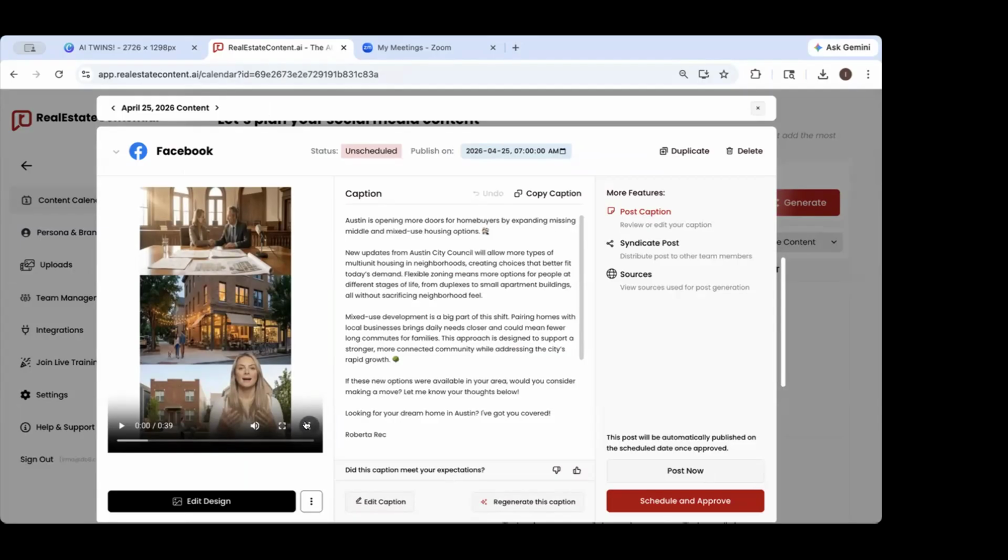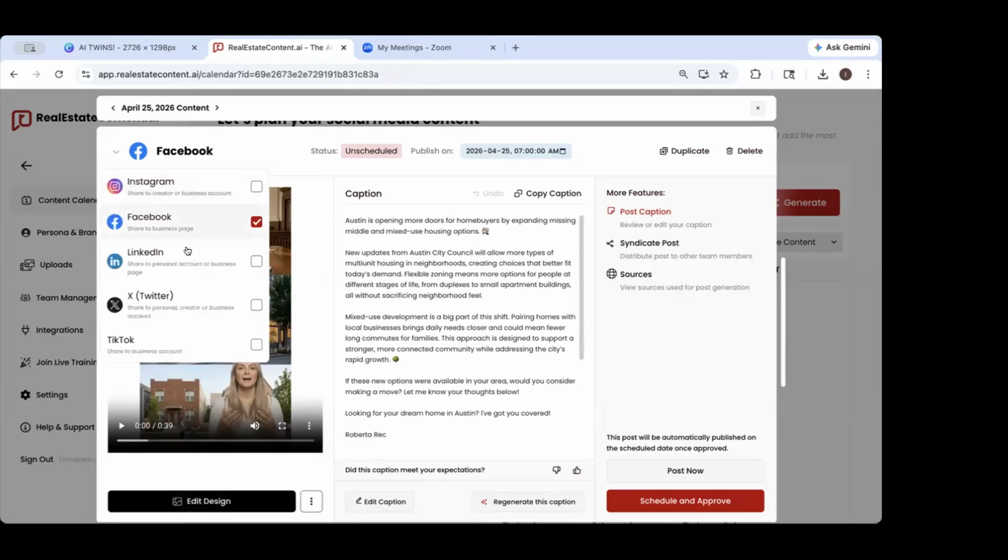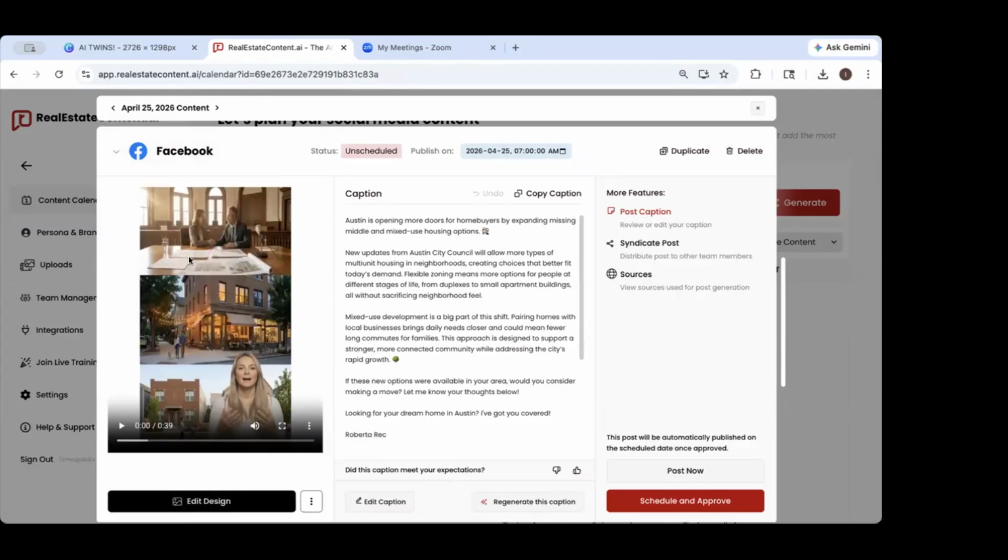I'll confirm once I download, but for those who are wondering about downloading, let's say you do generate an AI twin post or really any post to the platform. If you are generating a video or a carousel or literally anything that you play around with, you edit the design and you make it all pretty and you like it. Let's say you want to repurpose this. So this is for Facebook. Maybe you want to put it on Instagram, LinkedIn. You can go ahead and select your additional platforms. You guys know how to do that.